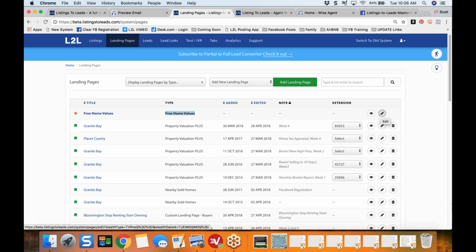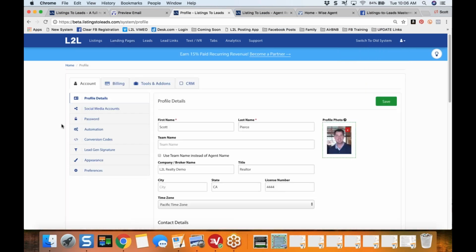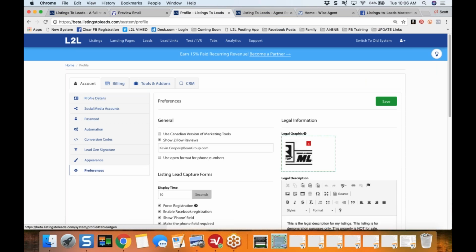But before we actually do it, I'm going to show you how to get your client reviews coming in from Zillow and how to make sure you got that set up. All right, so I'm going to click on the profile icon and go to my profile. And once you're in the profile, I'm going to go to preferences. This is where, if you've got client reviews on Zillow and you'd like them to pull into Listings to Leads, check that box and then go ahead and put the Zillow login email right here. All right, that's all you have to do.